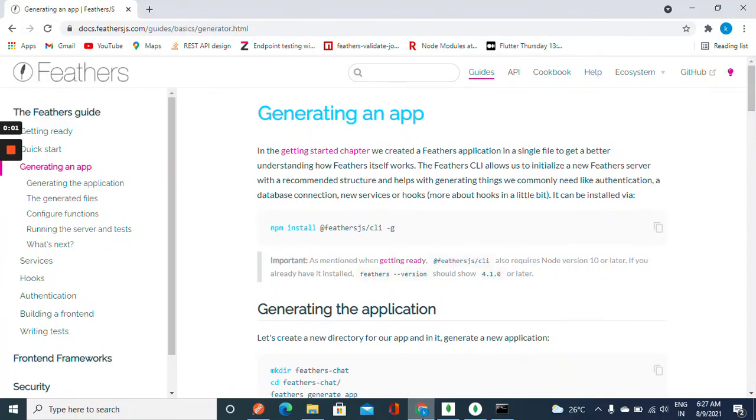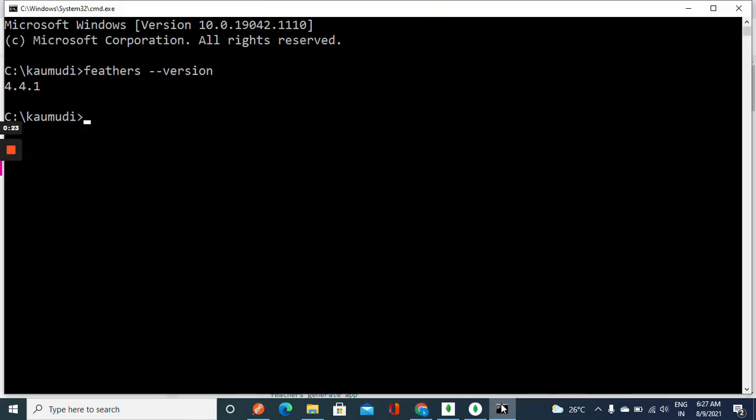Hello all, in this video we are going to learn how to generate a Feathers application and then how we can customize a Feathers service. So before that, let's create a Feathers application. For that we will need to install the Feathers CLI. This is the global installation of that. I've already done that. So let's first see what version I'm working with.